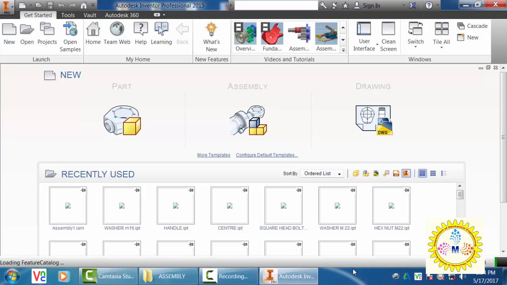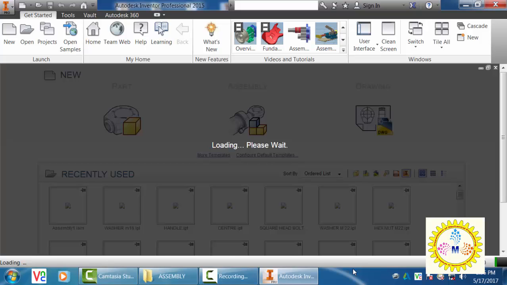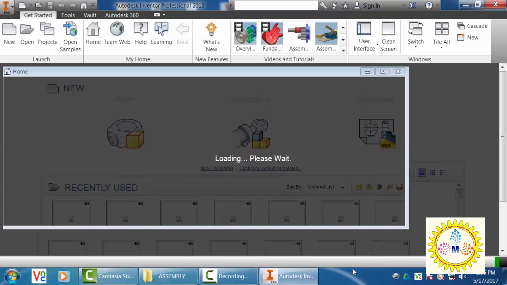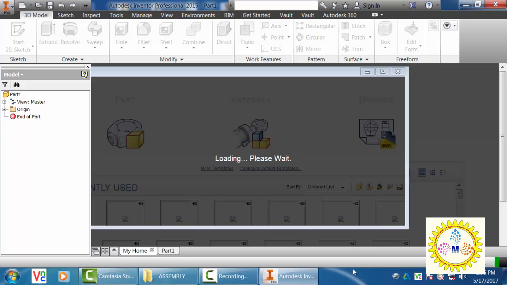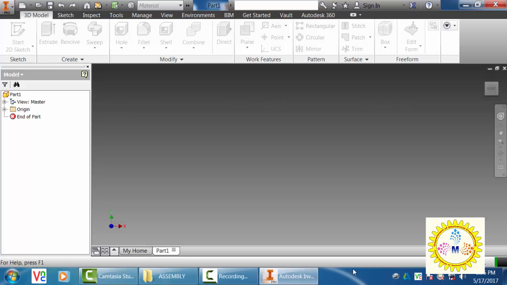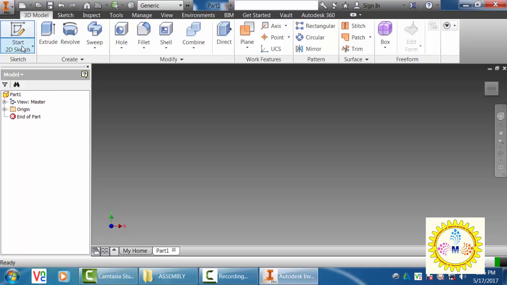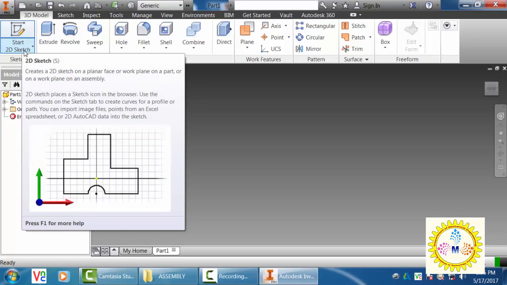It will take you to a 3D platform. It takes some amount of time to load. Okay, so this is your 3D platform. Here you cannot see the planes, because first you need to click on sketch. See, if you click on sketch, you will get planes.